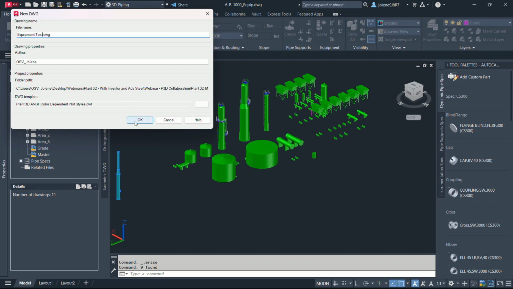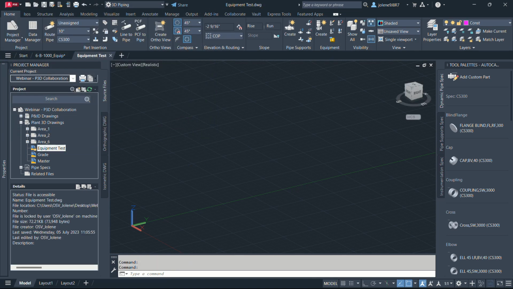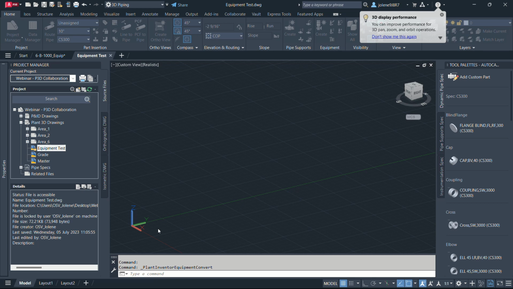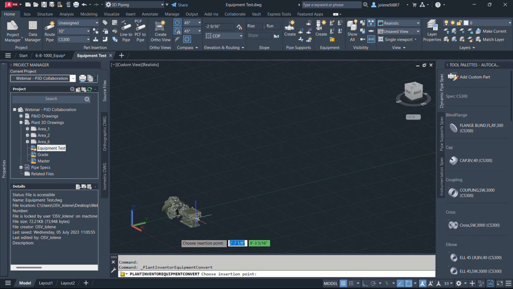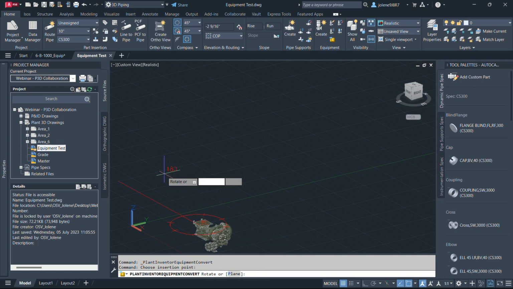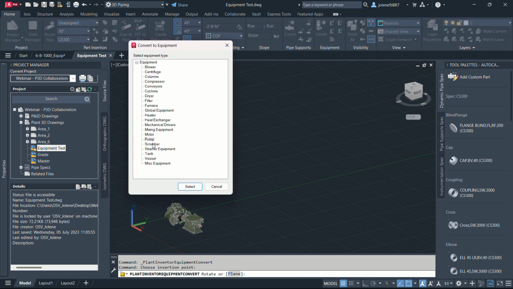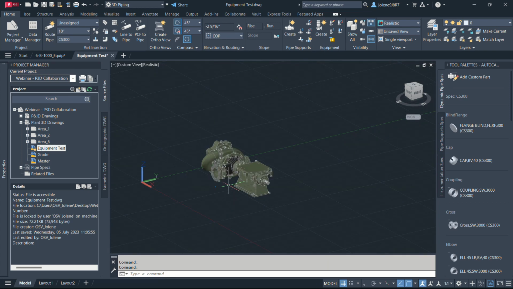Okay, so here we've got a clean drawing, and I can use my import Inventor component button there. Select that export file, and then we can place the pump. So place your pump, select your rotation, and then you need to specify what type of equipment it is. Okay, so we're going to select pump. And this is what our pump looks like.